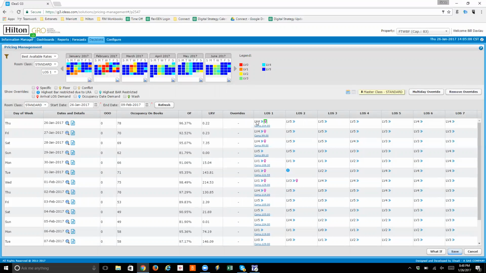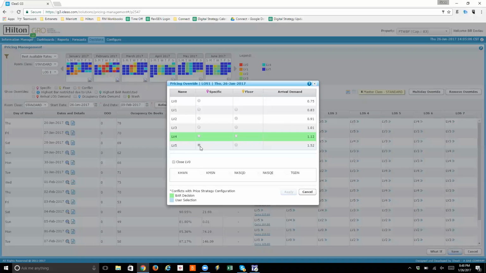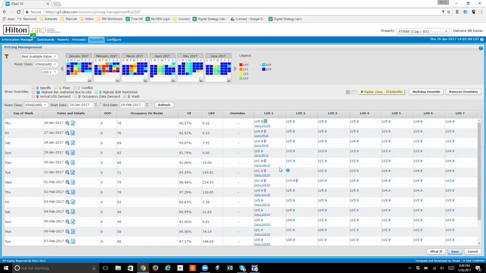it won't change the rate when you hover over it, but after you save it, once you save it, then it will reload all of the data, and so then I can hover over and it will show LV4 is priced at 139. So actually, I'm not going to do that, so I'll just put that back at an LV5. But yeah, so that's how you make changes.